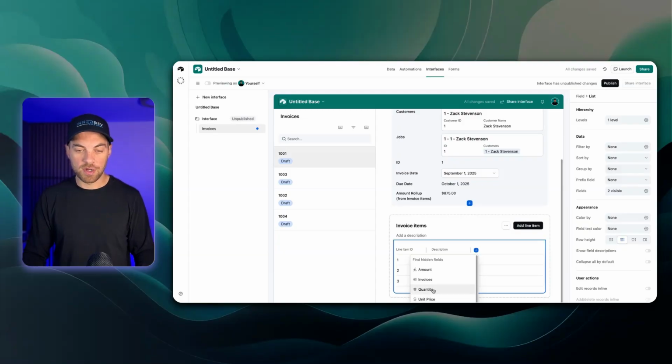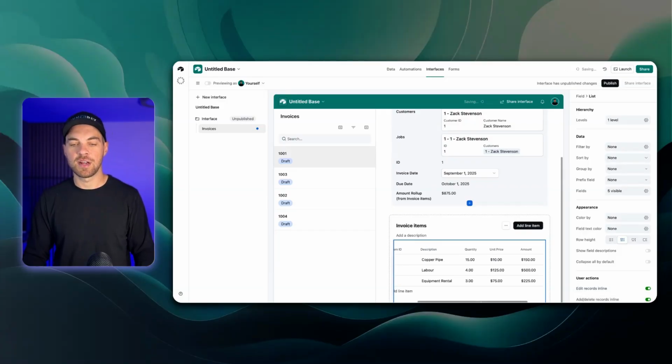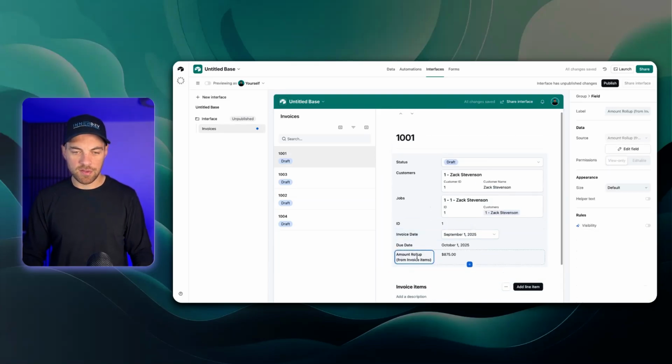I may want to bring in the quantity, unit price, and I'll bring in the amount as well. If I just resize some of these fields, you can see all of the information in line here. And now, because I'm selected in here, I can edit records in line, and we can even add and delete records in line as well. One thing, I am going to remove the line item ID. That isn't as important.